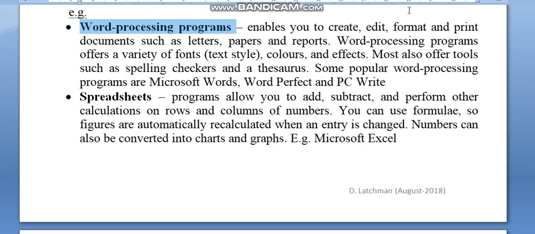They allow you to create, edit, format, and print documents such as letters and papers and reports. So basically, word processing programs allow you to manipulate text. You could change the color of the text, the size of the text. You can insert pictures in the text. So word processing programs allow you to create text in different styles. Some very commonly used word processing programs are Microsoft Word, WordPerfect and PC Write. Those are just some examples of word processing programs, and they all allow you to do similar things on them.